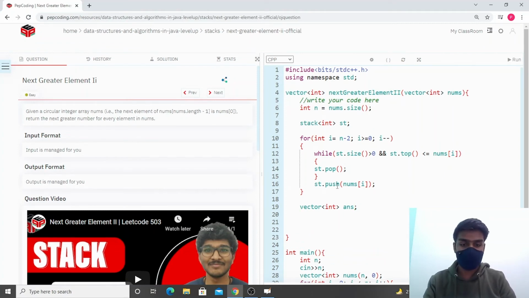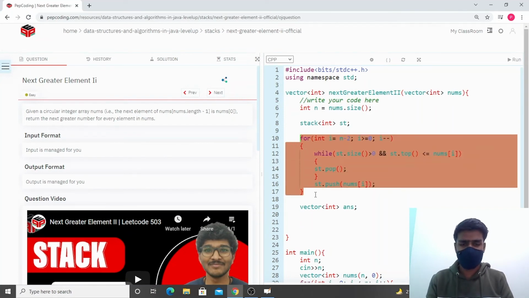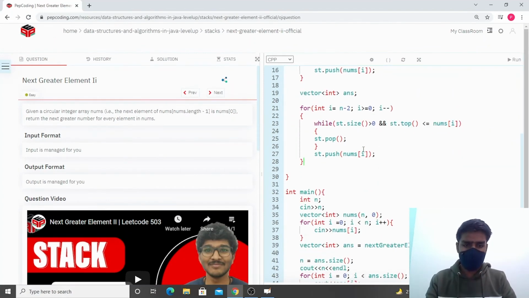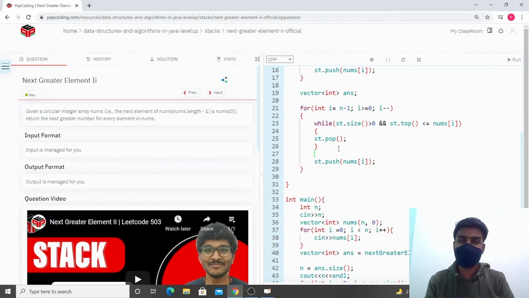So now what will I do? Now I have to do the same thing, but by taking the last value also this time. So I will copy the same loop again this time and start it from n minus 1 because I want to take the last value. All right. But this time, what I have to do, I have to pop the values. I have to push myself. But between this, I have to fill my answer vector also.